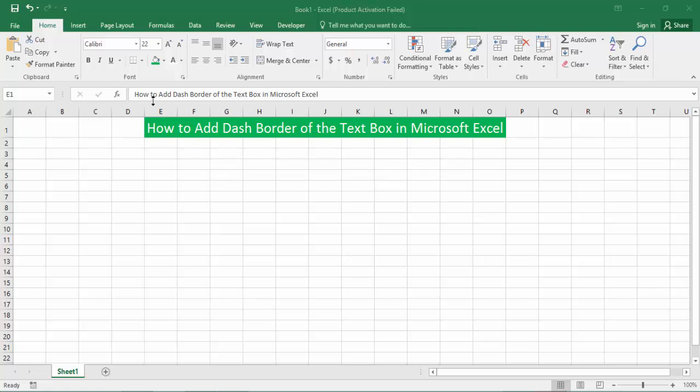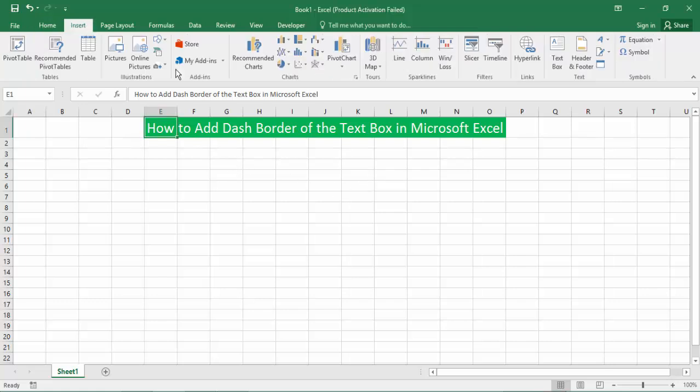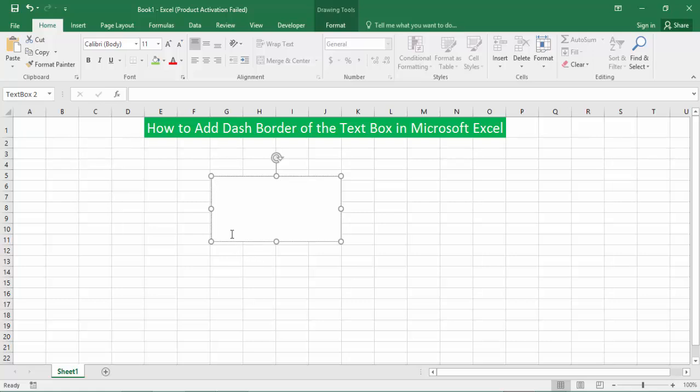Now click to go to the Insert menu option. Now click the Text Box option. Then create a text box. This text box needs a background color.